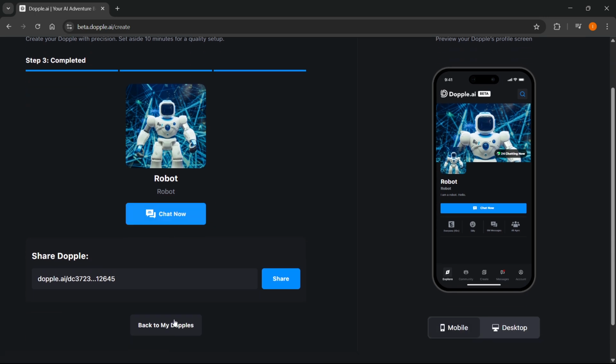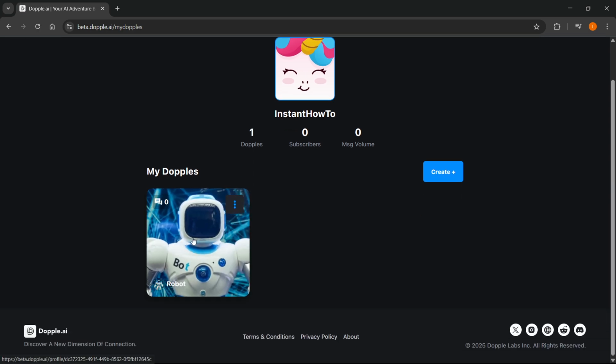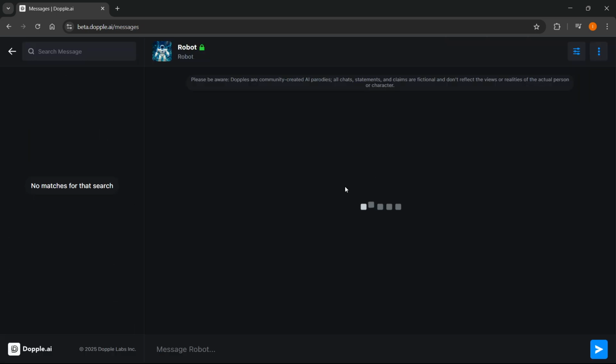Simply click on chat now or back to my doppels, and then in here you'll be able to, of course, see it. Once you refresh the site, you'll be able to see your doppels over here. There we go, there's the robot. You can click on it and then you can start the chat by clicking chat now, and that's pretty much it.